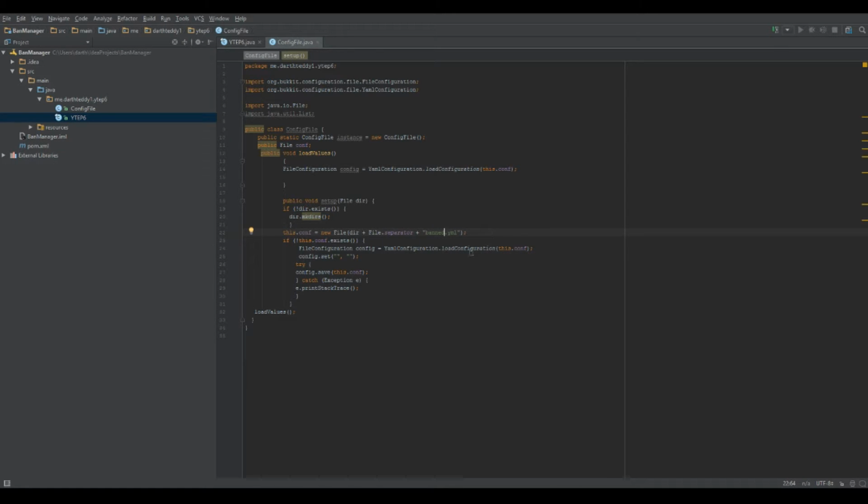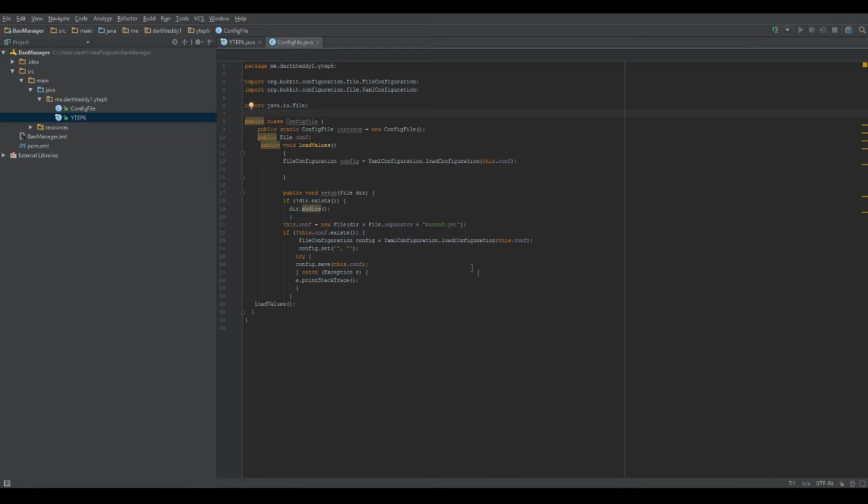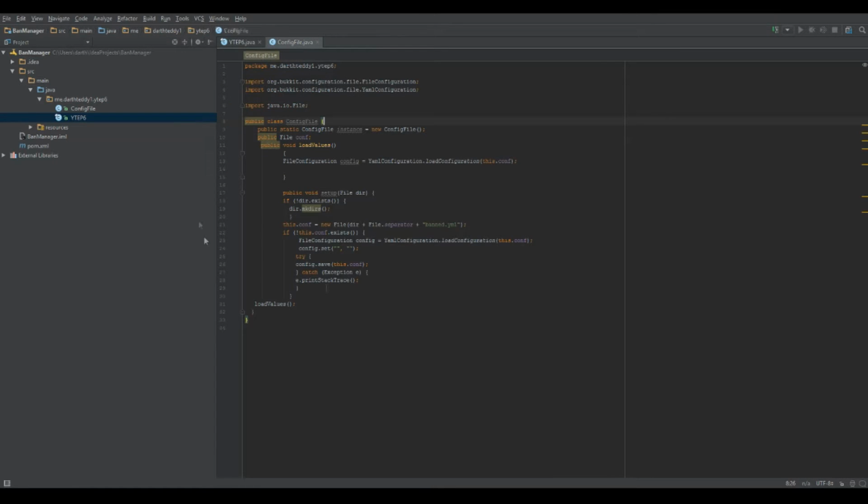Okay, so here it is. Actually, let me just get rid of this import. So right here we have the name of the class, ConfigFile, and we have public static ConfigFile instance equals new ConfigFile. That means, let's say in here I can do ConfigFile.instance. and then I could use any of the methods from the ConfigFile class. That's going to be used because we need to set players as banned from other files than this. We have loadValues, which I'll explain because that's used down there.